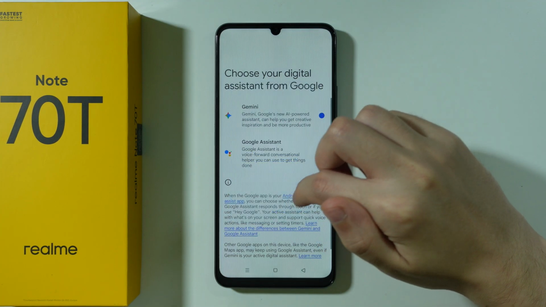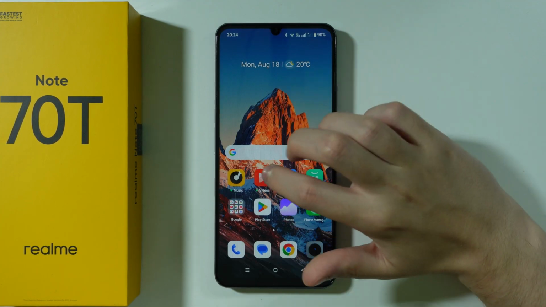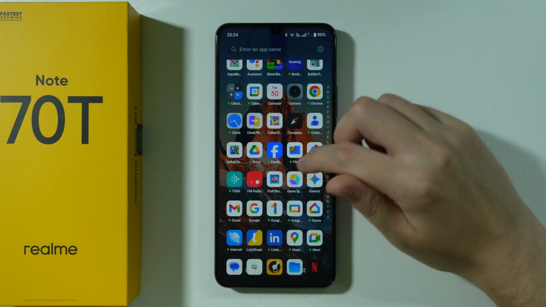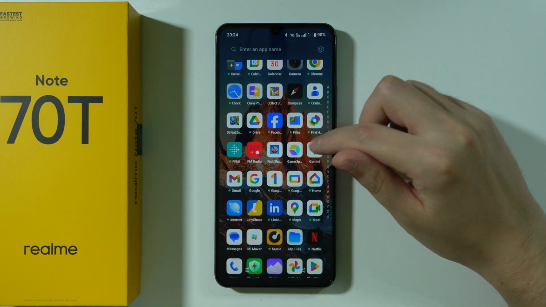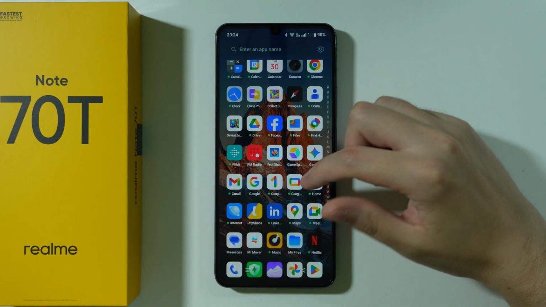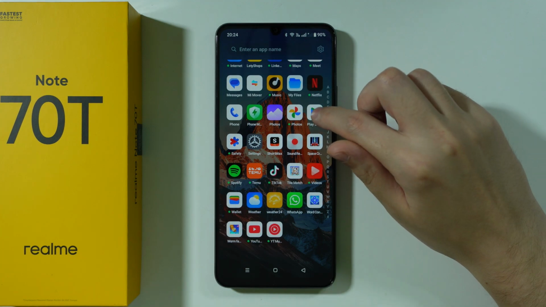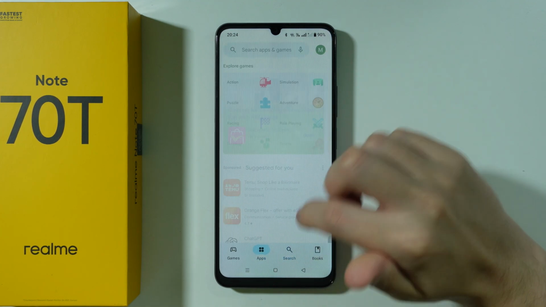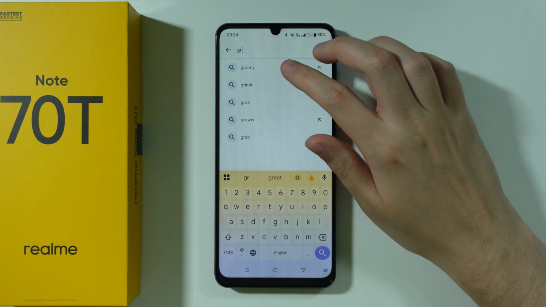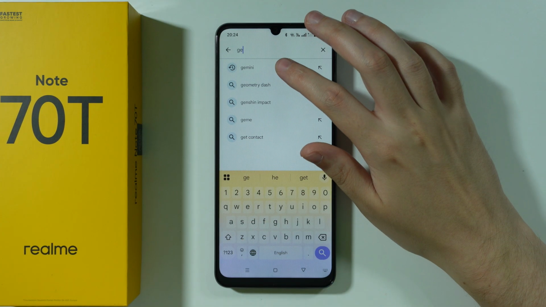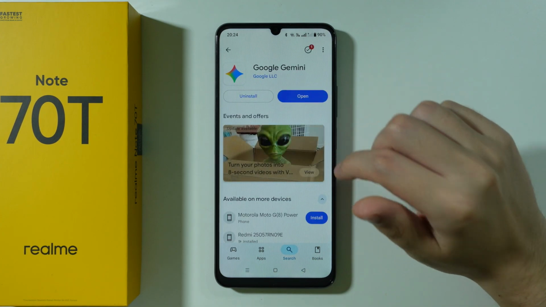and confirm your choice. Now, in addition to that, you can also try to simply use the Gemini app, which in my case, it was not pre-installed. So you might want to also download it from the Play Store. So you can open the Play Store and then search for Gemini. There we go. And you can install it.